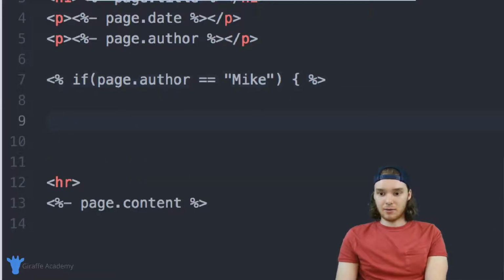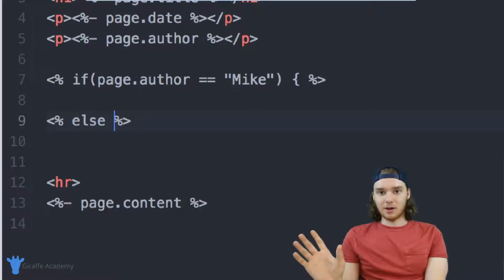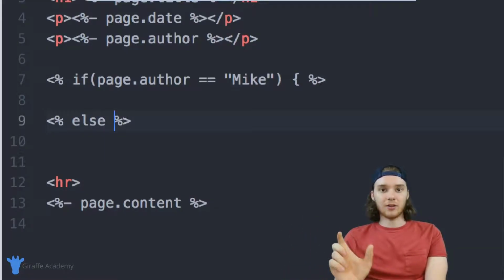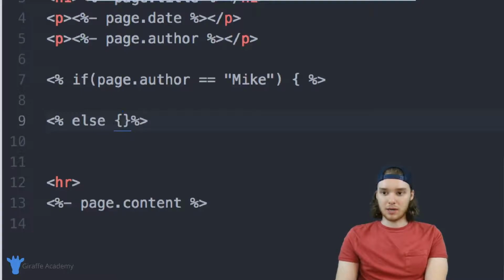Now, down here, we're going to put another statement for our if structure, and this is going to be an else. And so I want to say if the author is Mike, we're going to do something. Otherwise, so else, we're going to do something else. So with this else, you just need an open curly bracket. And it's important to note that before we write this else, we're also going to need a closed curly bracket.